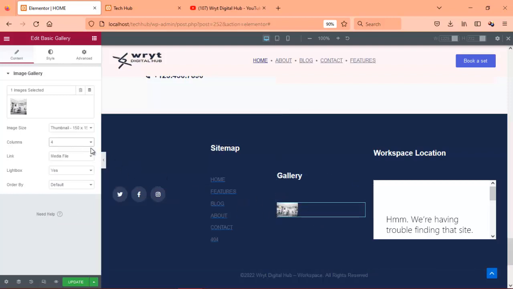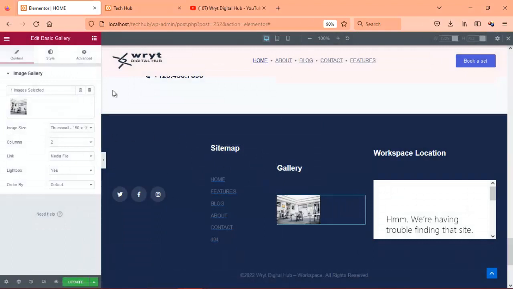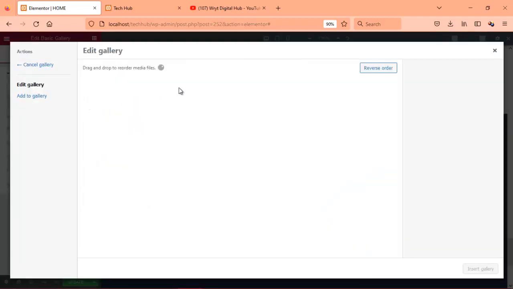This shows how many columns you want to have. You can choose how many columns, you can choose to have just 2. The smaller the number, the bigger the images look. Look at the order, either default or random. Then you can reset the gallery. You can even insert a gallery by yourself right in here.